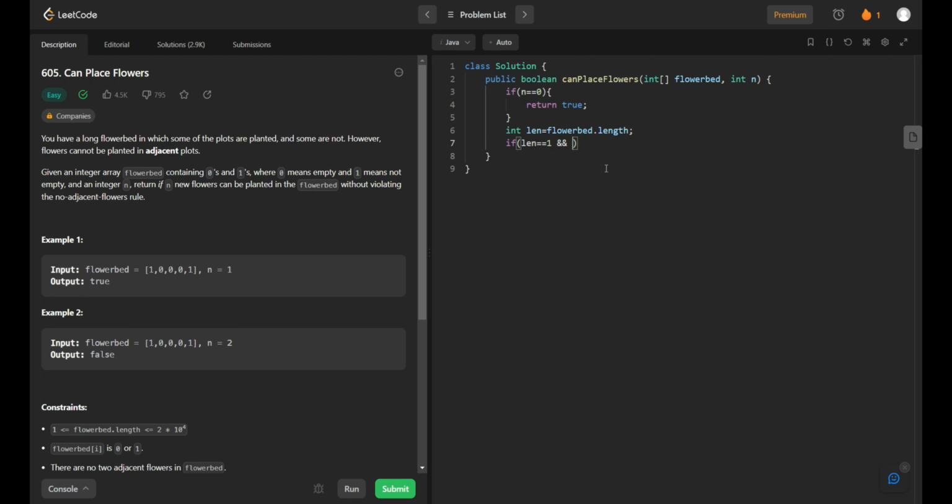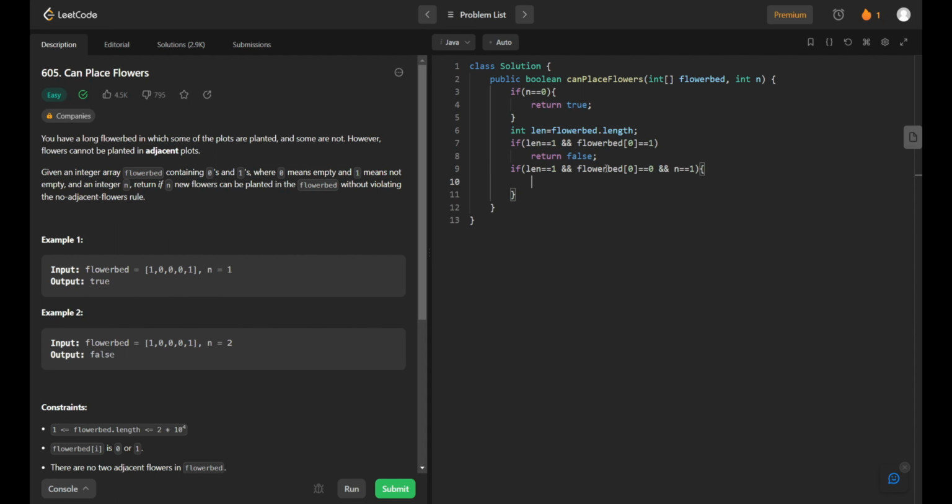So length is 1, and in the flowerbed at the 0th position we have, let's say, a flower. So we can't place any flower. So we have to return false. Now one more case is, let's say length is 1, and flowerbed of 0 is empty, which means we have only one flower spot and that spot is empty. Also if n equals 1, which means we have only one flower to be placed, in this case we have to return true.